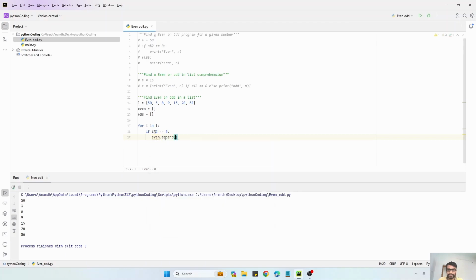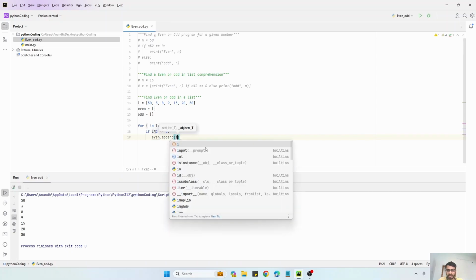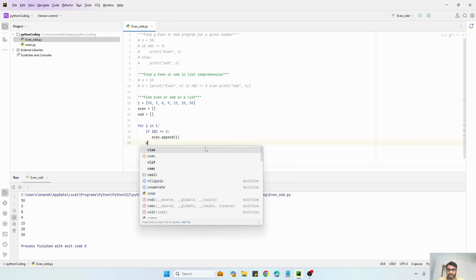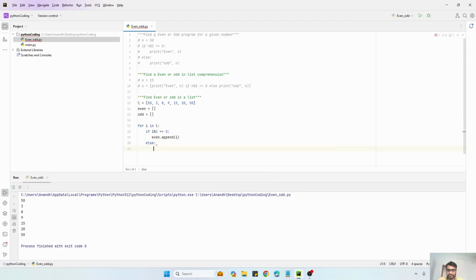So I'm going to give append of i, the element, one by one. It will check it, and it will append into the even list. Else, same like that, I'm going to take odd here and append this one, and I'm going to print i. What it will do is traverse all the elements in the for loop and divide them. If it is even, it will be appended to the even variable. I'm in the same for loop, outside of the if condition.